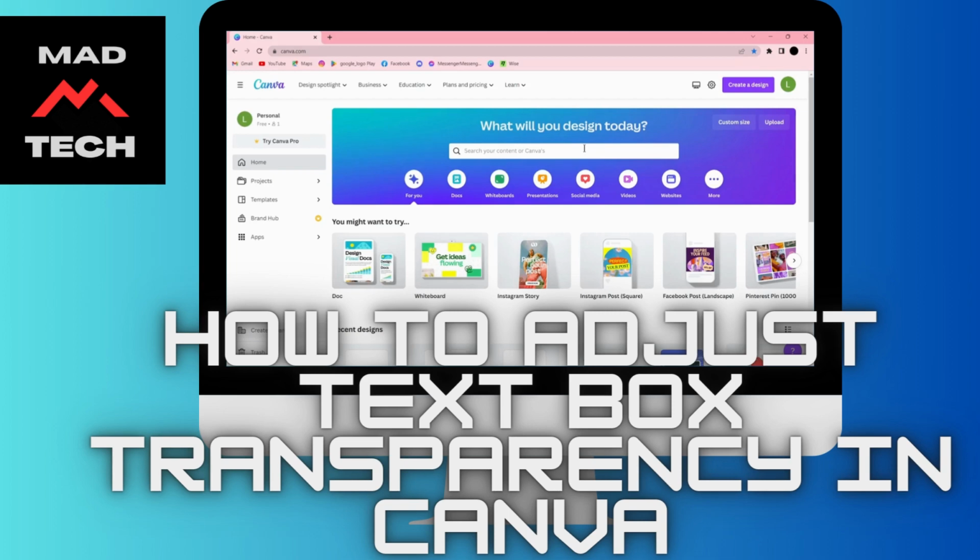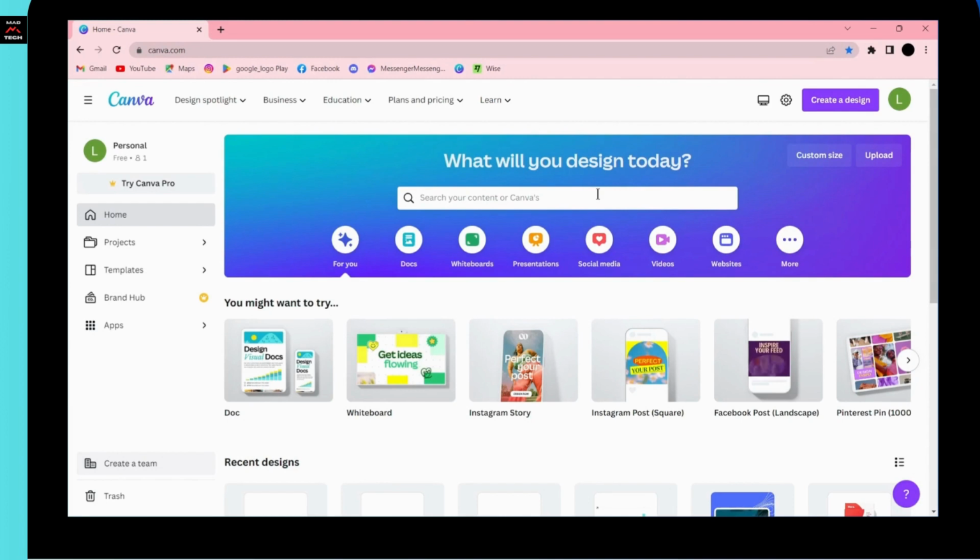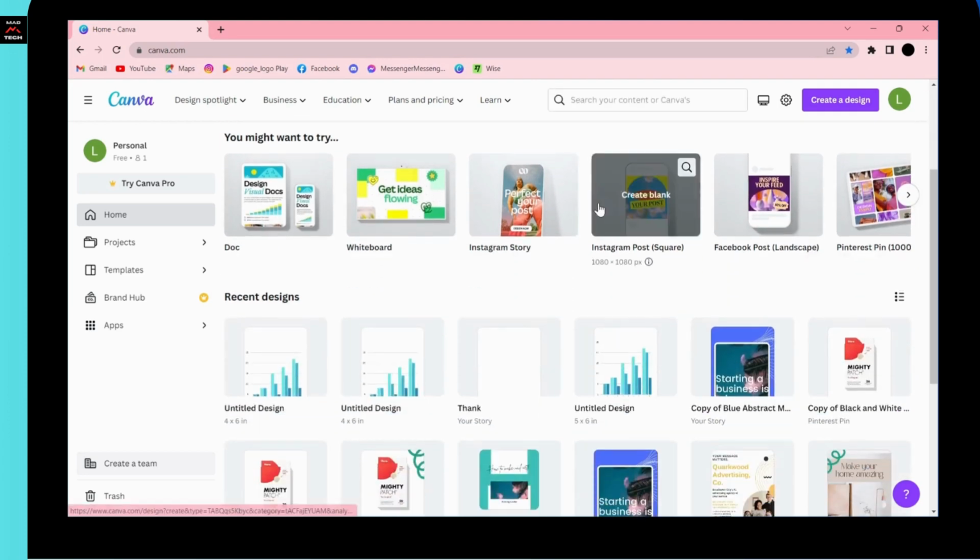How to adjust text box transparency on Canva. So to adjust, all you have to do is first of all open up your Canva and then make sure to log into your Canva account, and after that choose a template.